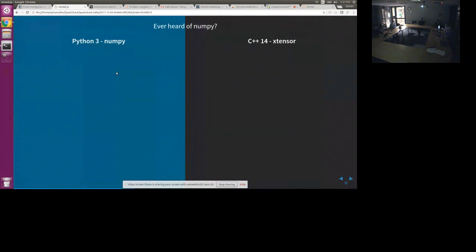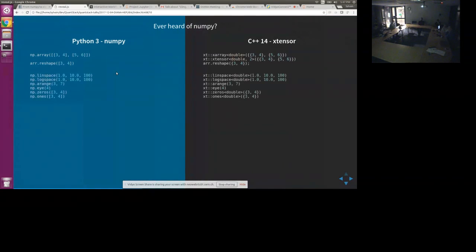So to make a quick comparison between Xtensor and NumPy, in this example I'm showing some Python 3 NumPy code on the left-hand side of the slide, and on the right-hand side, the equivalent C++14 Xtensor calls. NumPy has one type of container, which is the NumPy array, and the C++14 Xtensor library offers two types of containers: the xarray, which is basically the same thing as the NumPy array, and the xtensor, which has a static dimensionality and is a bit faster for certain things, but can also be reshaped as long as you don't change the dimension.